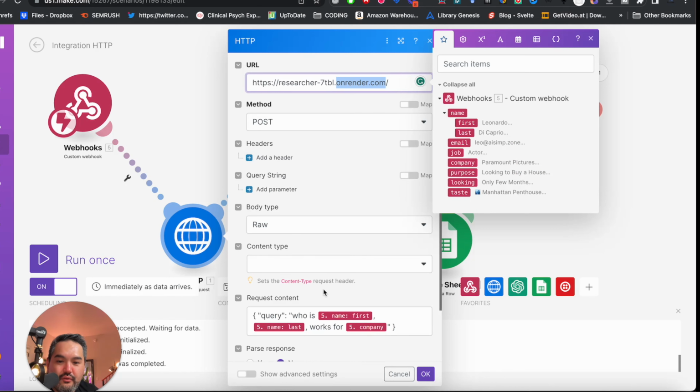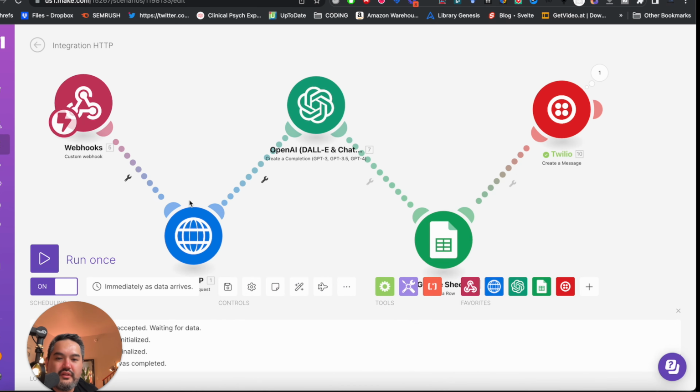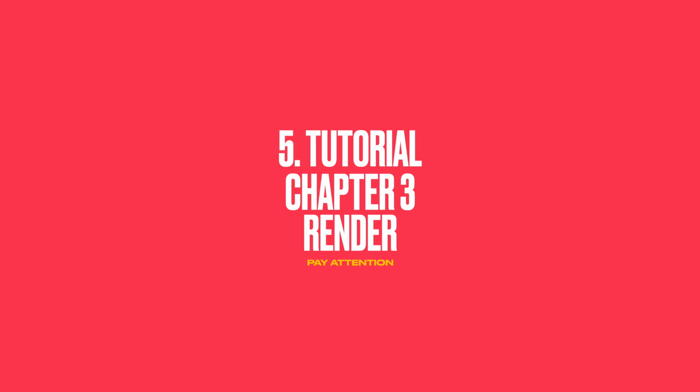All right, so here we see we'll send a query, say who is, and the who is the name, Leonardo DiCaprio, right? Works for company Paramount Pictures. All right, so we send that information. Then over here, we basically try to do the scoring part. And then we go over here, we put it in the sheets, and here we send a text message. Come here.